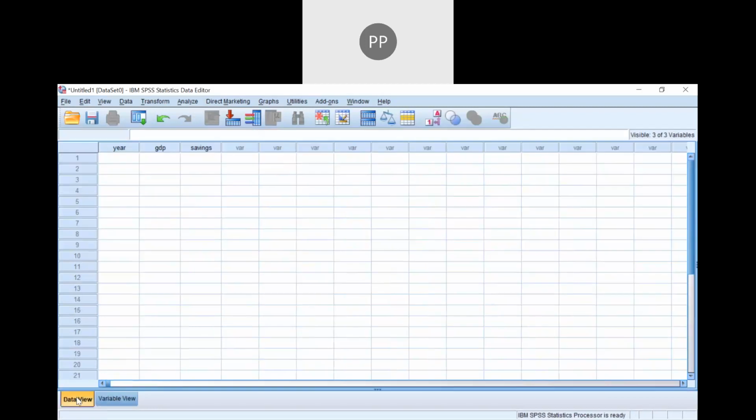Now let us move on to the data view. Right now, all these variables are named. These are the columns where you have to fill in the data. You have the first column with year, the second column with GDP, and the third column with savings. Right now, what are we supposed to do? Of course, you know that all these data are available on the website of RBI. We can download the Excel file from there, and whatever data is available in that Excel file can be just copied and pasted over here in SPSS. So let me just copy and paste it.